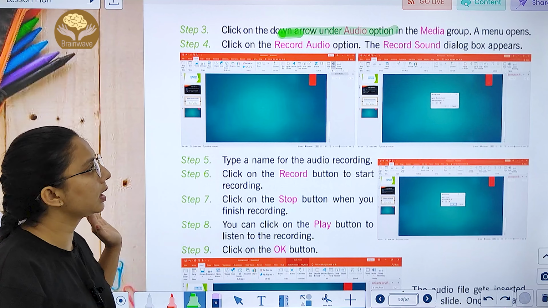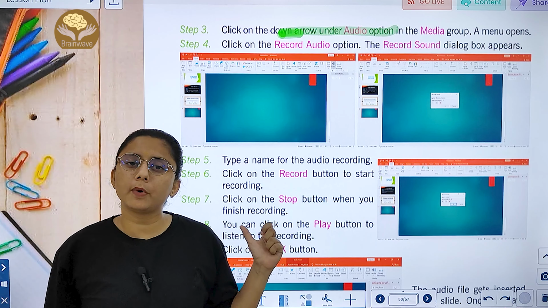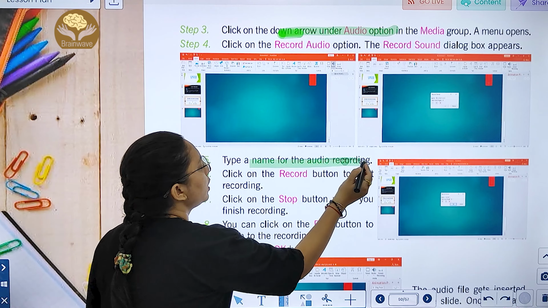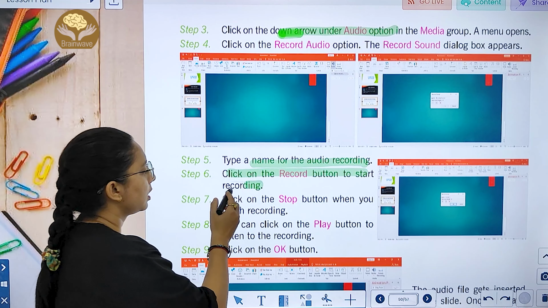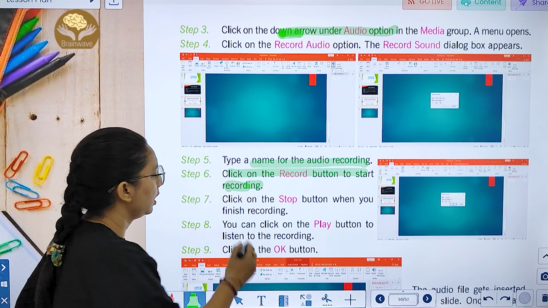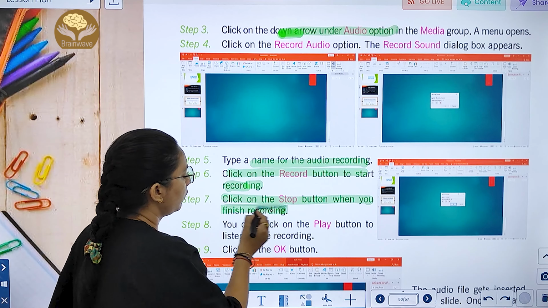आप record audio पे जाके क्या कर सकते हैं? Audio sound dialog box appear होगा और आप audio को record करें. You can write the name of the audio recording. Click on the record button to start recording. आप क्या करोगे? रिकॉर्ड बटन क्लिक करोगे और स्टार्ट करोगे रिकॉर्ड. Click on the stop button when you finish recording.